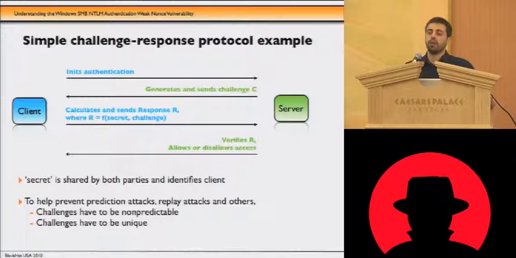For example, if the challenges are 1, 2, 3, then 4 and 5, that's predictable because you know that the next challenge is the previous one plus 1, so that's not good. Also, the challenge has to be a unique number. If you, for example, issue the numbers 1, 2, 20, 19, 2 again, you don't want that because that also breaks the protocol. So those are very important things that the protocol has to adhere to.